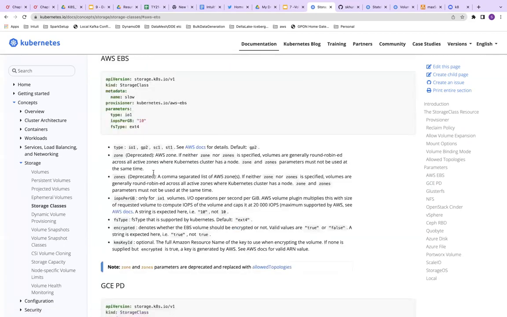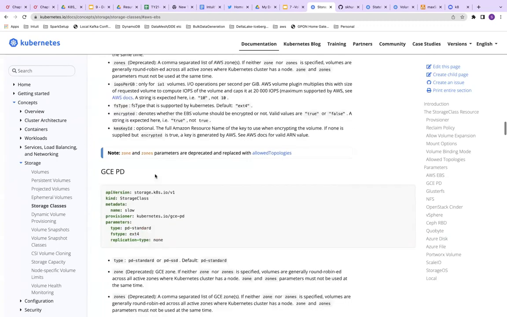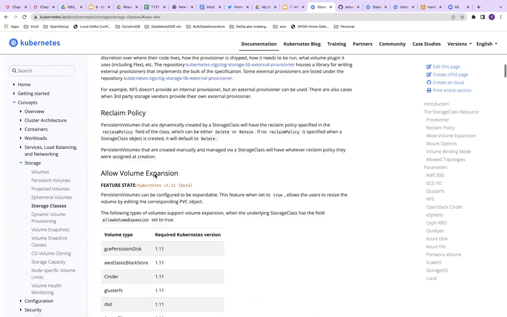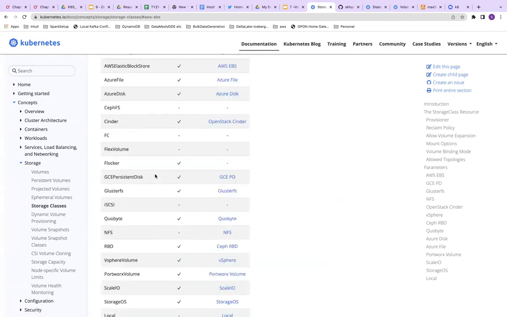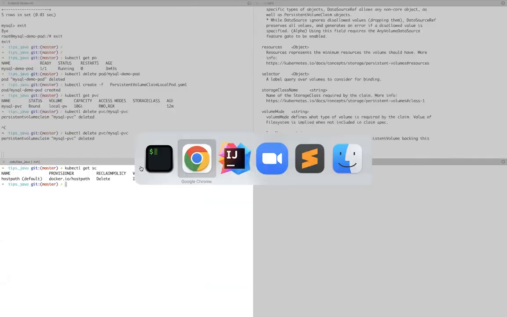This is what we have seen so far. If whatever you are using is not there in the list here, then you can create your own custom provisioners. Kubernetes allows you to do that. Okay, moving on.